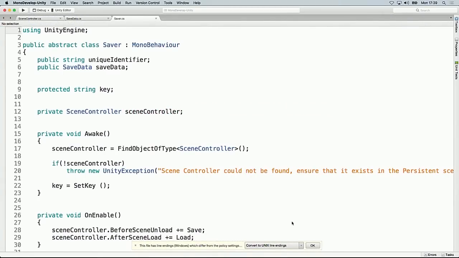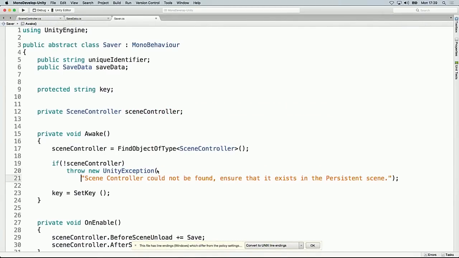OK, so first thing to notice, this is another abstract class. This is just a saver. We don't know what this means. We don't know what we're trying to save. So this is just the functionality that is behind saving.